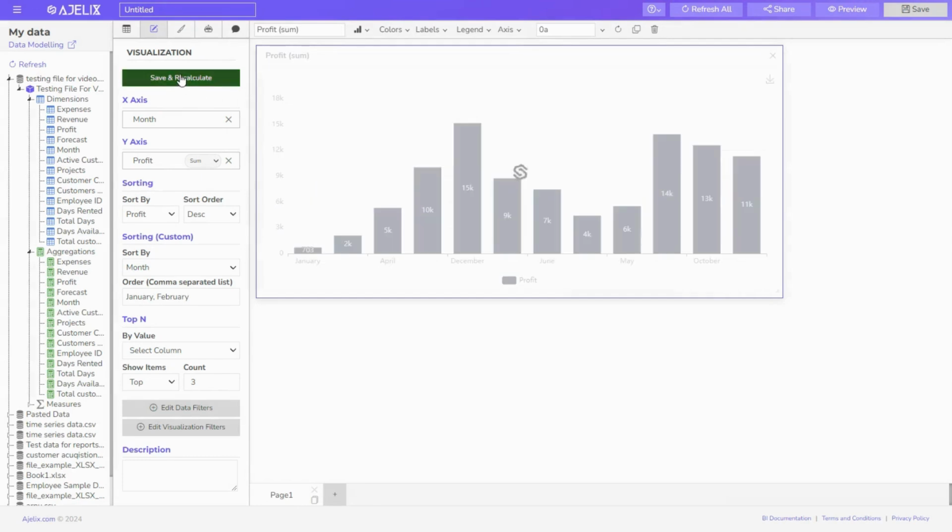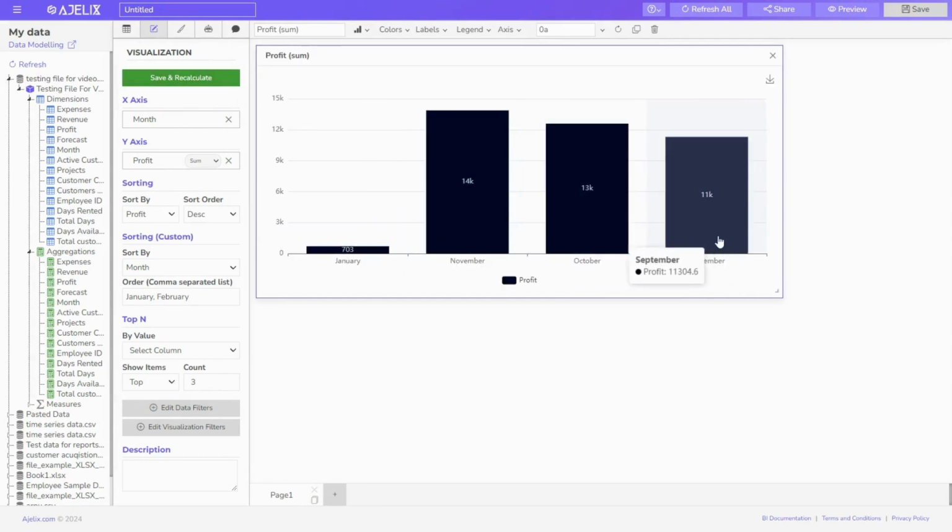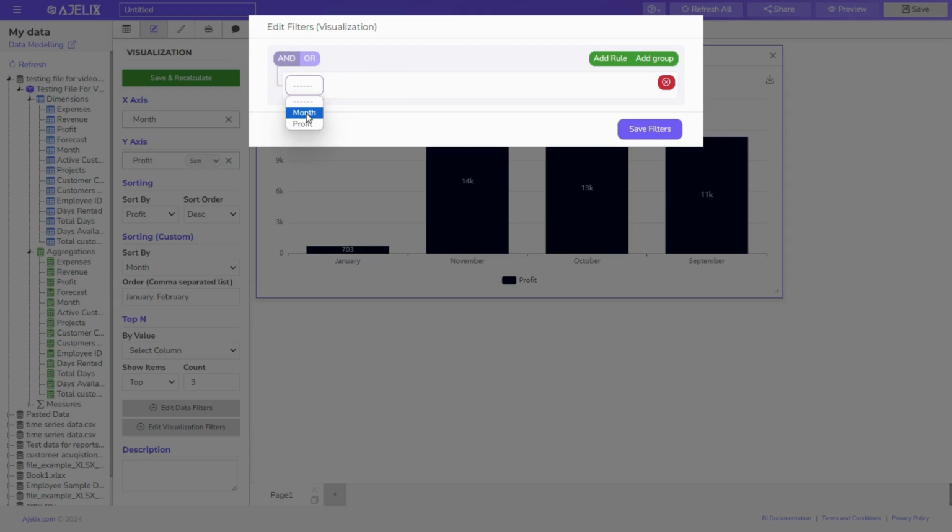For example, if you have added a month column, you can enter a specific month you don't want to see in the chart, and the filter will remove it. Don't forget to press Save and Apply Changes button.